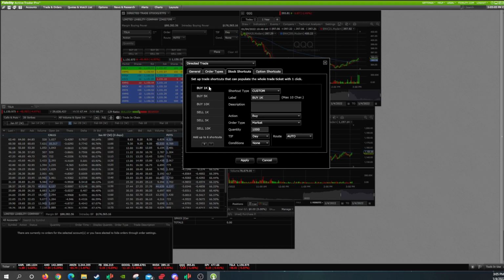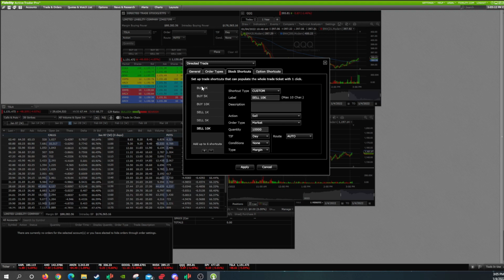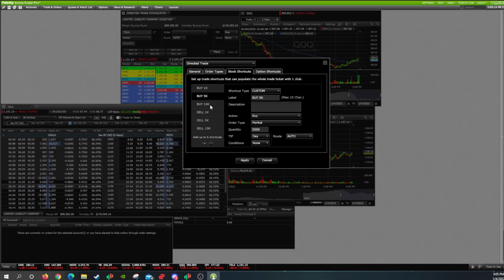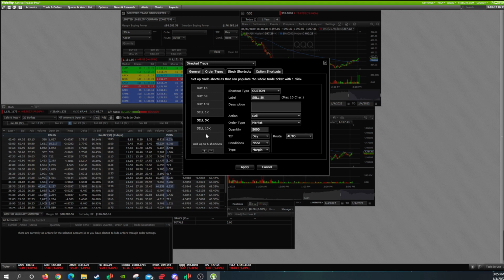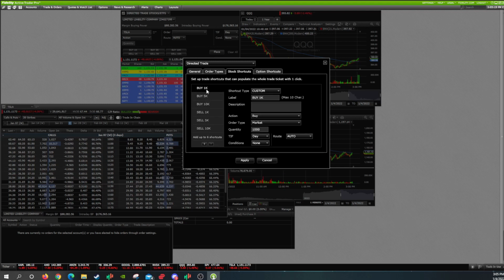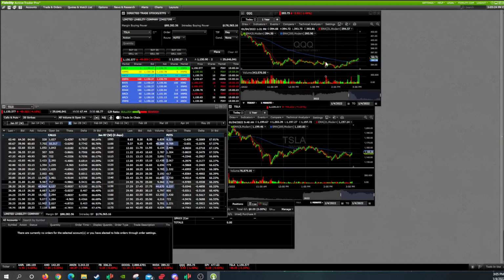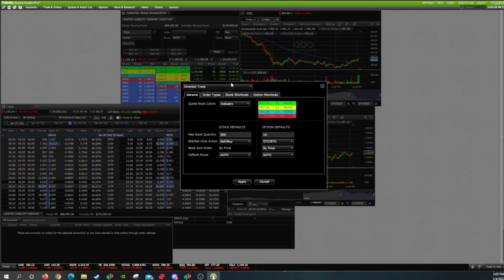For the stocks, when you go to stock shortcuts, you can set up buy, buy, buy, sell, sell, sell. These numbers can be whatever you want them to be. They don't need to be the numbers that I put up. It doesn't matter. You can do whatever you want here. It is important if you like them set up like I have mine. If you look up here, you see buy 1,000, and then directly below it is sell 1,000. Buy 5,000, sell 5,000, and that's how you want it set up, so you can click, click, click for the same amount. It's important to have them set up like this.